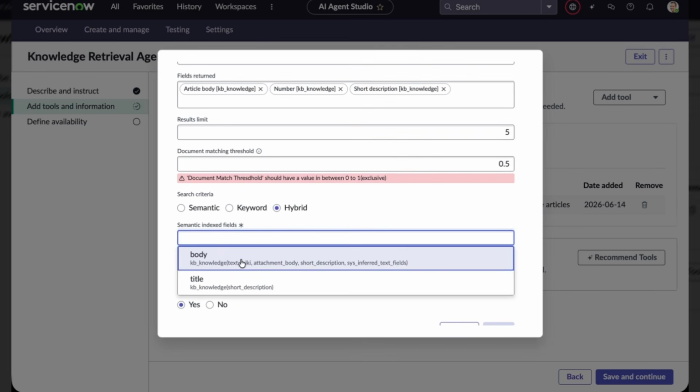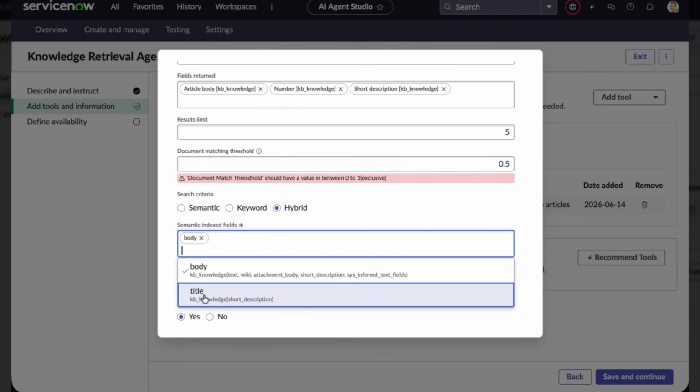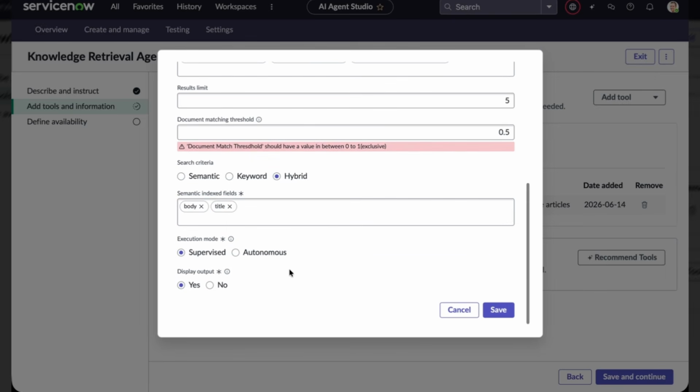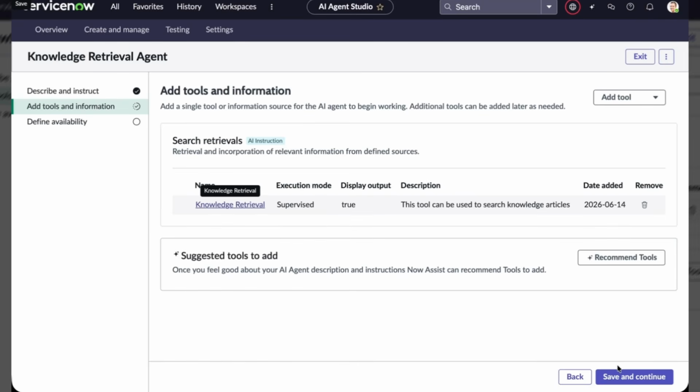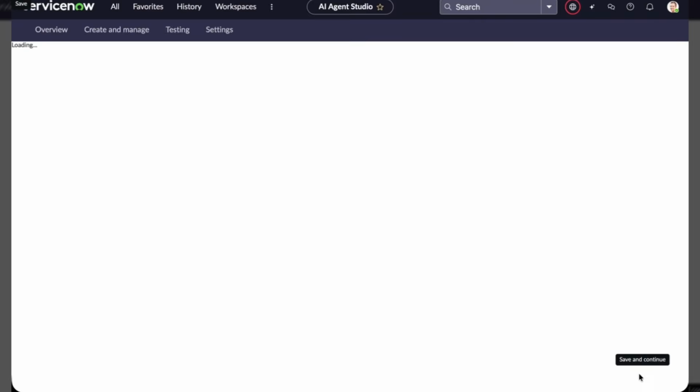Okay. Now the semantic index field, I want to check for body or title. Both of them are fine. Supervised is also fine. Let's just save and move on.